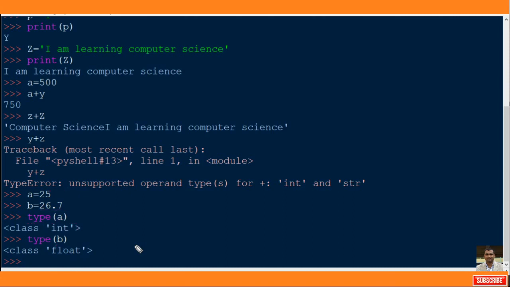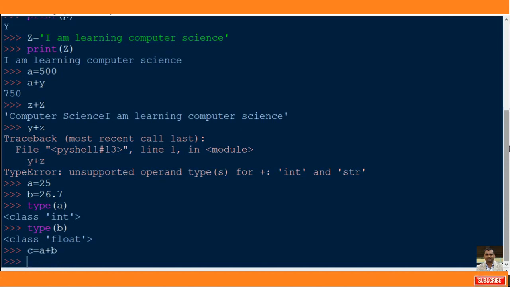Now again I am going to write an expression. You tell me what is going to come. I'm going to write A plus B, or simply C equal to A plus B. So can you tell me, guys, what C is going to have? What is the data type of C? Will it be float or integer?